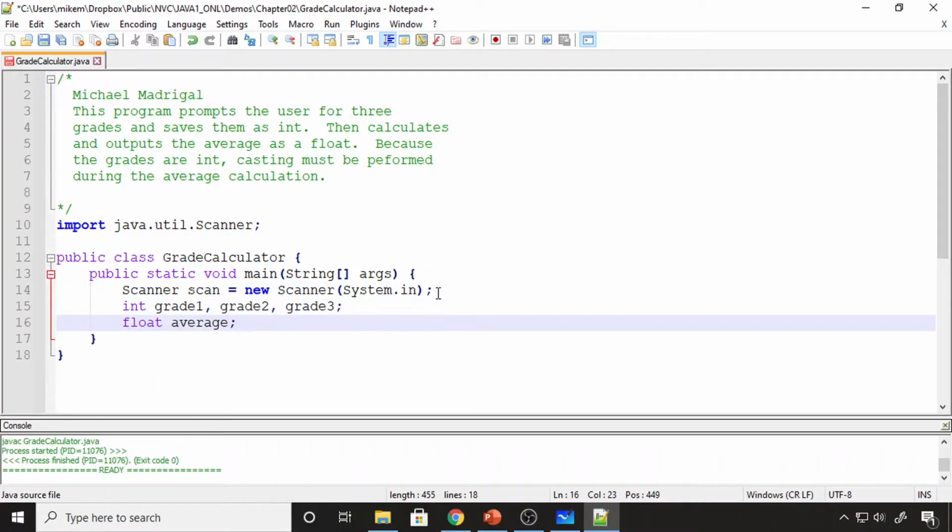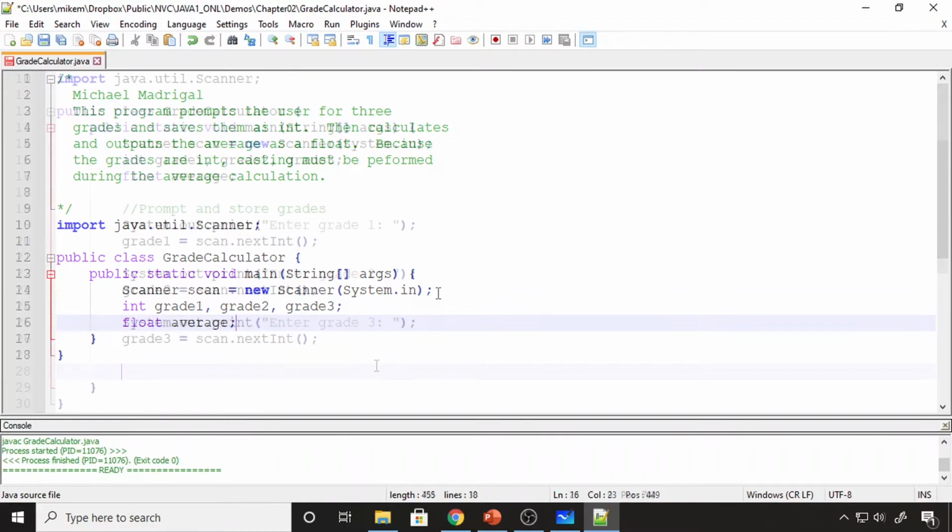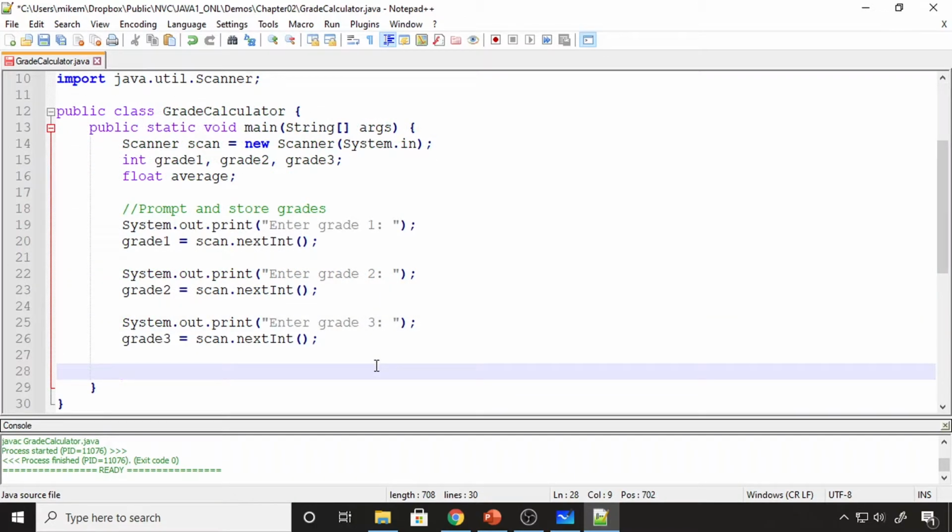Now that I have declared variables for the grades and for the average, I'm going to go ahead and prompt the user for all 3 grades. I'm going to store that data inside of the grade variables, and then I'll go ahead and calculate the average. But first I want to set up the prompts for the grades. I've added statements to prompt the user for all 3 grades and to store the grades that the user enters.